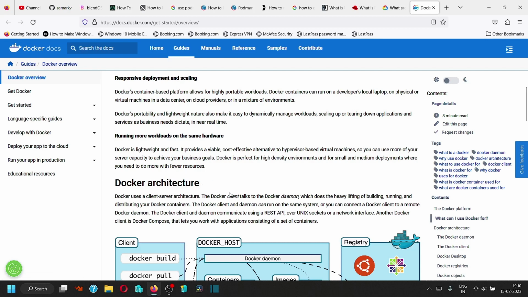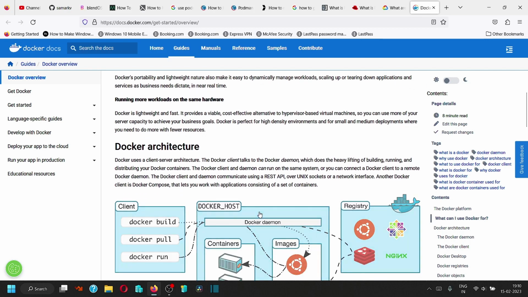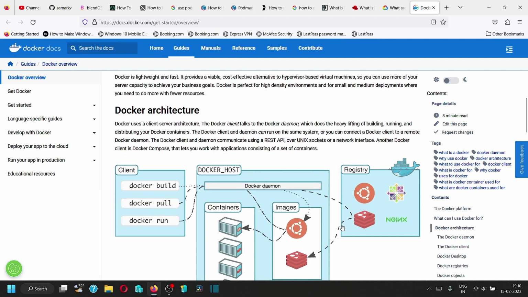Now, Docker architecture. Let us take a look at Docker architecture. When we see Docker as a diagram, we will understand it in a better way. Docker uses client-server architecture. The Docker client talks to the Docker daemon, which does the heavy lifting of building, running, and distributing your Docker containers. The Docker client and daemon can run on the same system, or you can connect a Docker client to a remote Docker daemon. So remote connection and remote working of either the client or the server is possible.